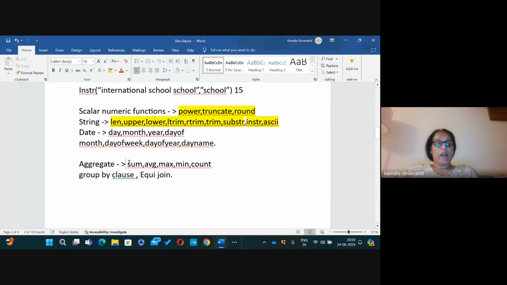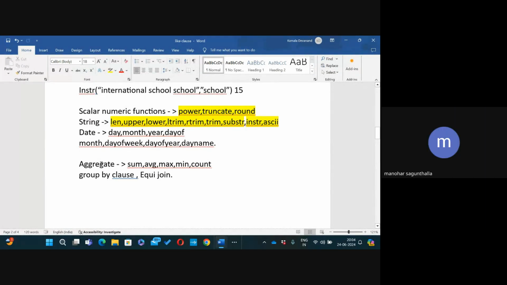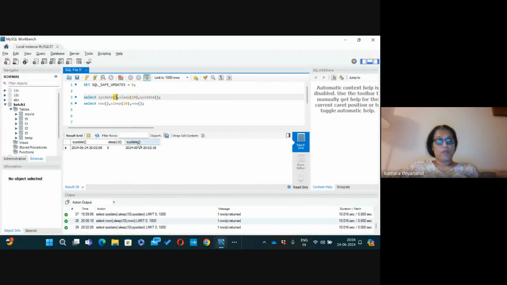Okay. Now aggregate functions are these: sum, average, max, min, count. I told you what an aggregate function does. It gives a single output for the entire set of selected rows. All of you agree with me? Yeah. Okay. Now suppose again I'll drop.